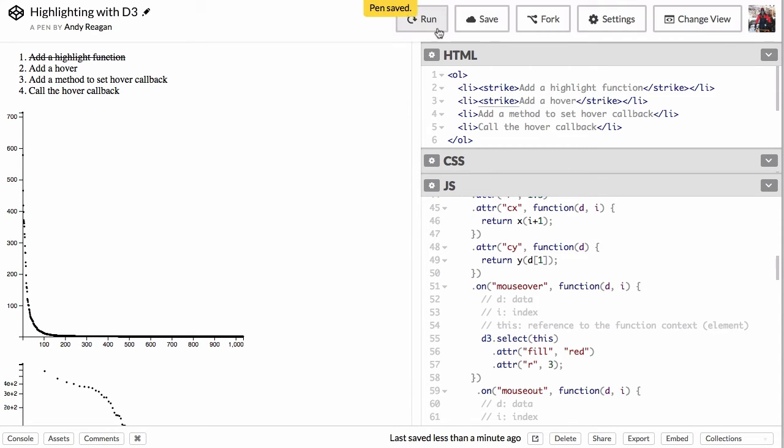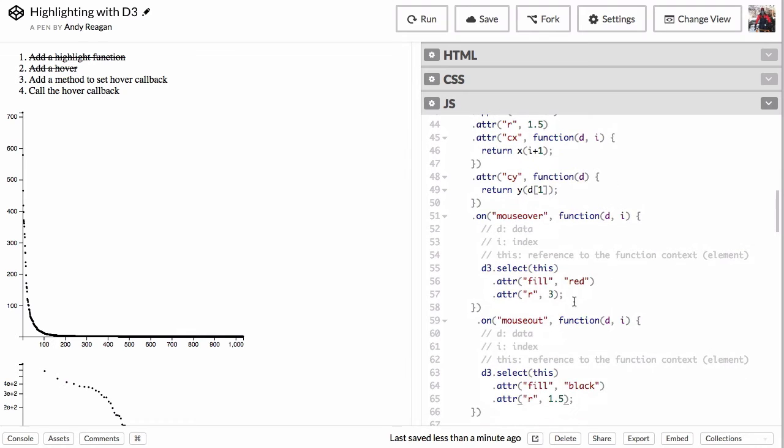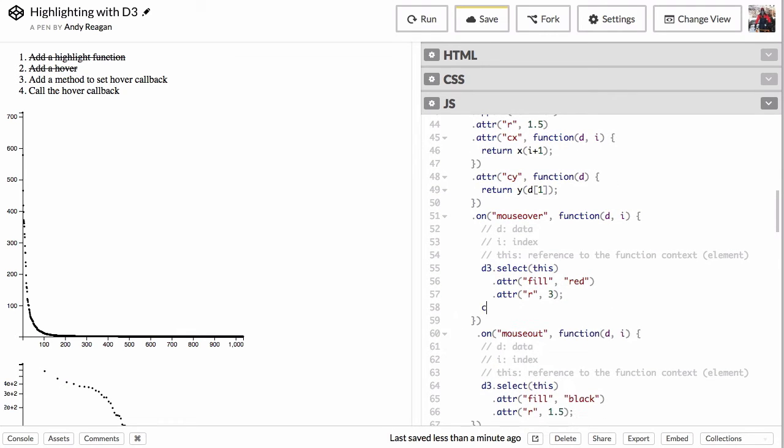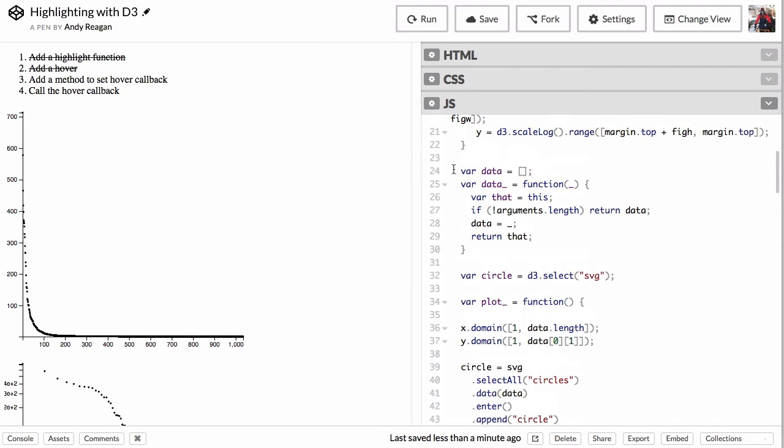All right. So now we want to set a callback method. We want to be able to set a callback. So what we want to be able to do is in our mouseover, we want to call something on the other chart. So here we're going to call a callback function with the input i. Well, we need to be able to set that callback function here.